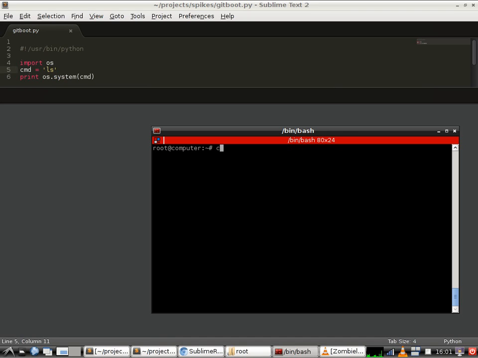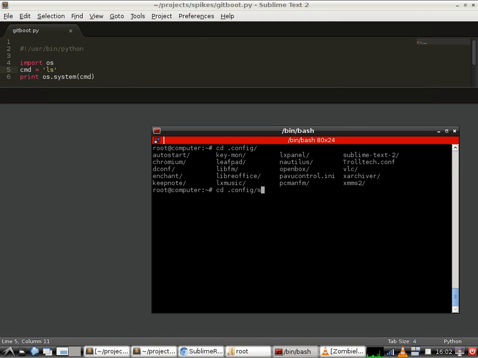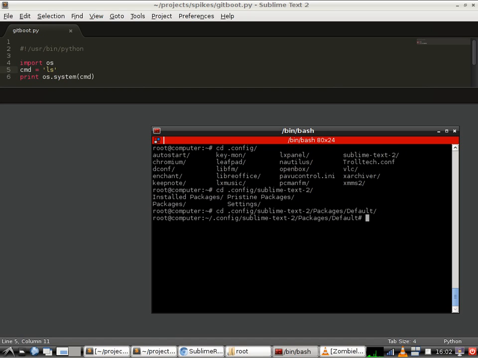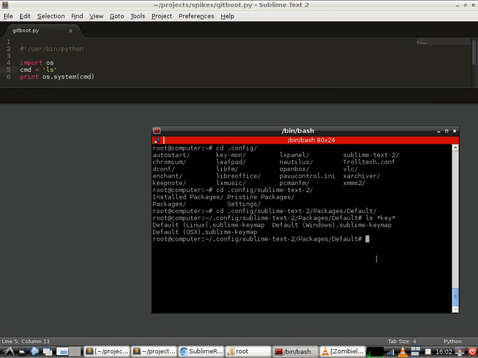So in your home directory you should have a directory called config, and in here you'll have a Sublime Text 2 directory. In there you want to go into packages and then default. Now this is the directory that contains the key maps. To find them I recommend issuing a command like this, *key*, and as you can see there are three different key maps here, one for Linux, one for Windows, and one for OS X. Since we're using Linux, we're going to look at the Linux one. That's where I've made the modification that I'm going to show you.